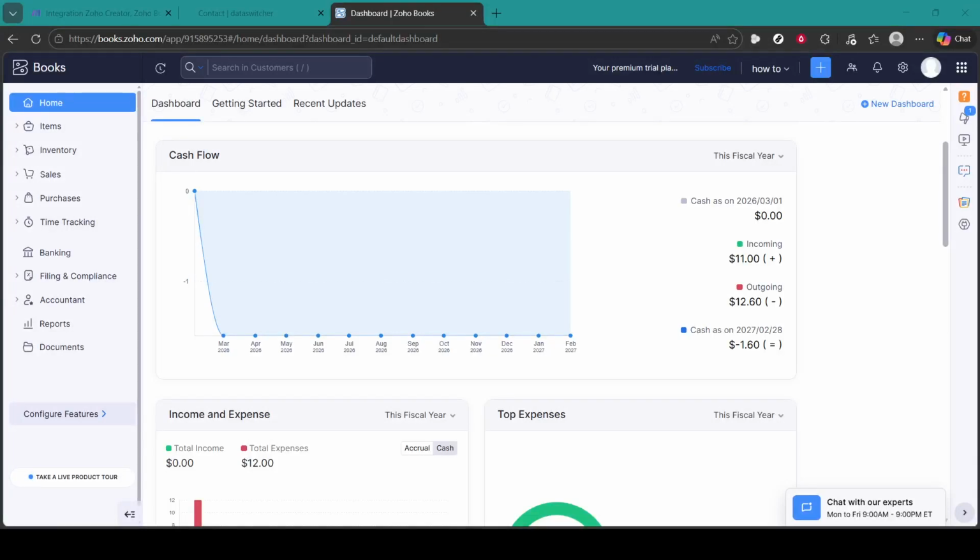In today's video, I'm going to teach you how to create an invoice in Zoho Books. First, make sure you're signed in and on the Zoho Books dashboard. This is your home base, where you'll see quick insights into your business, but today we'll head straight to the invoicing tools. Look to the left sidebar and click Sales.